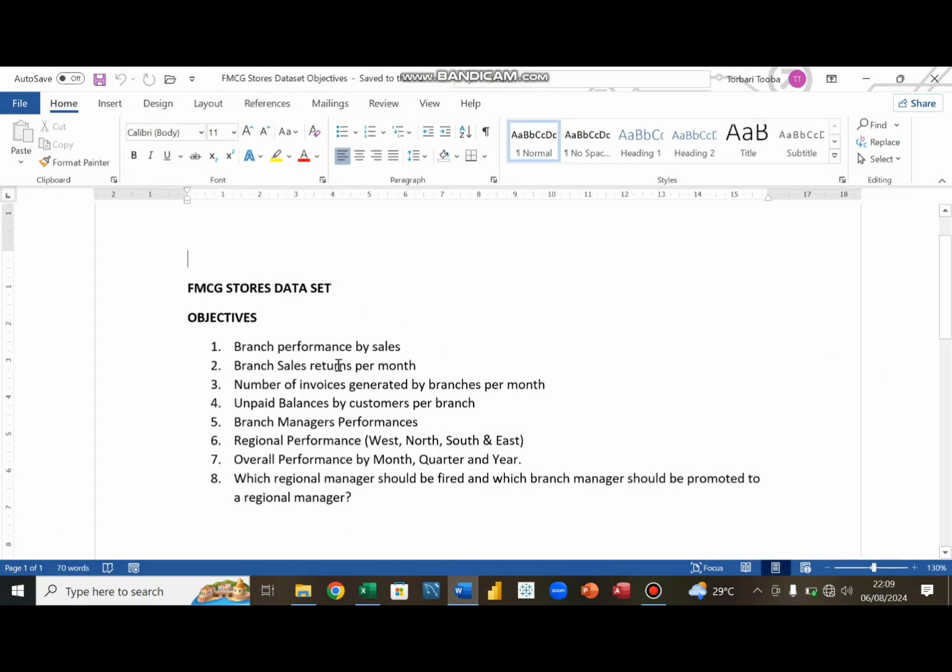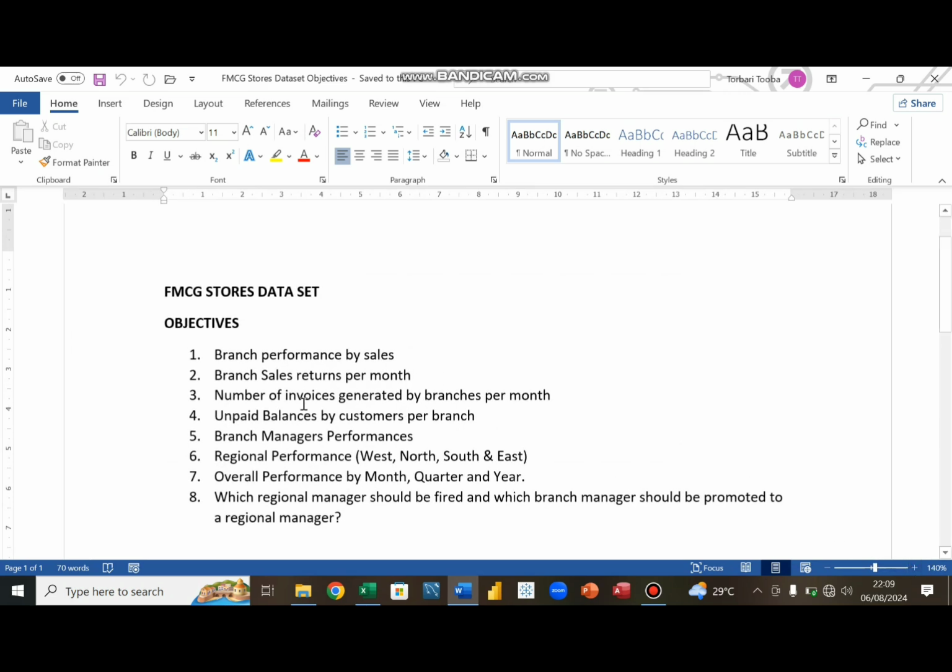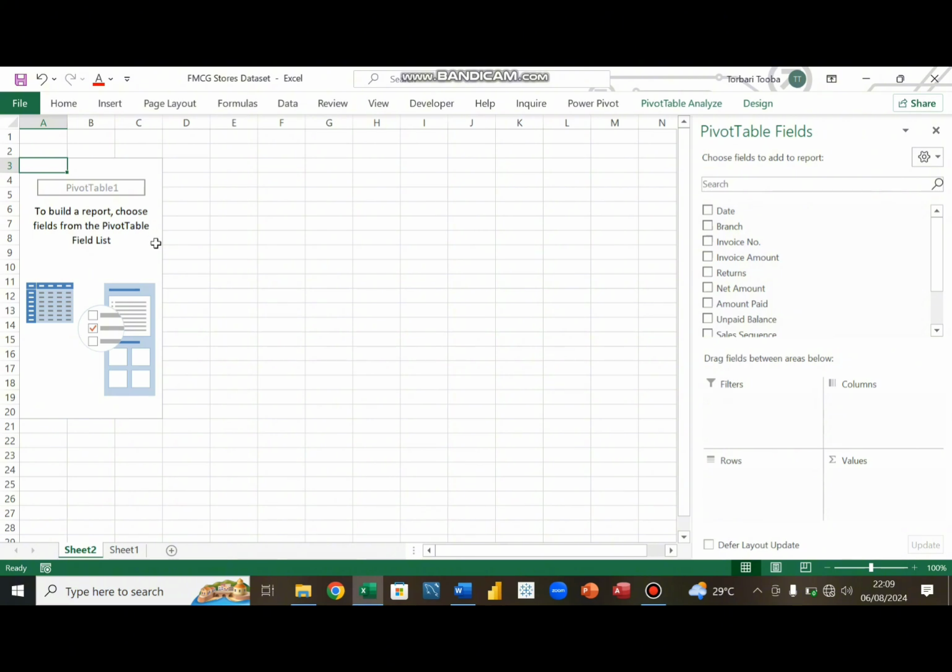These are the objectives we are going to follow. But before then, let us look at the KPIs. The first KPI we are going to look at is the total sales, and for total sales we are going to be using the net amount. Net amount is the invoice amount minus returns. Why are we using net amount? Net amount represents the actual sales.